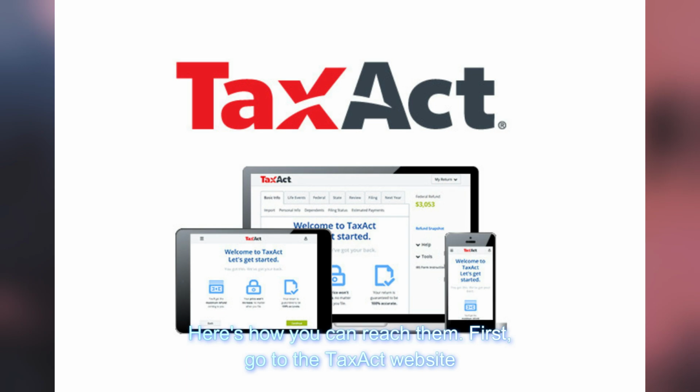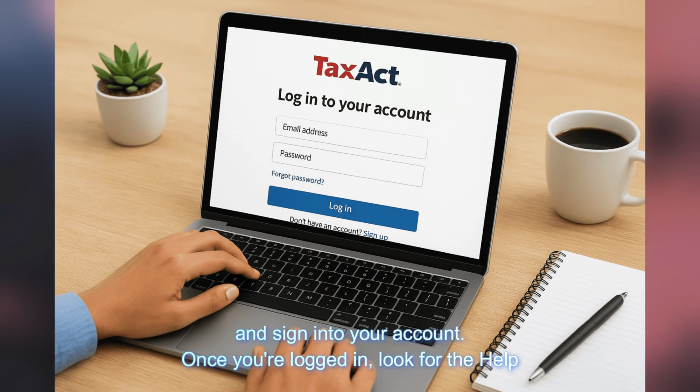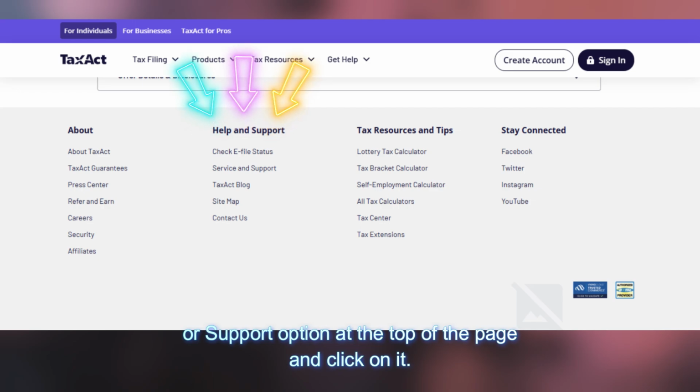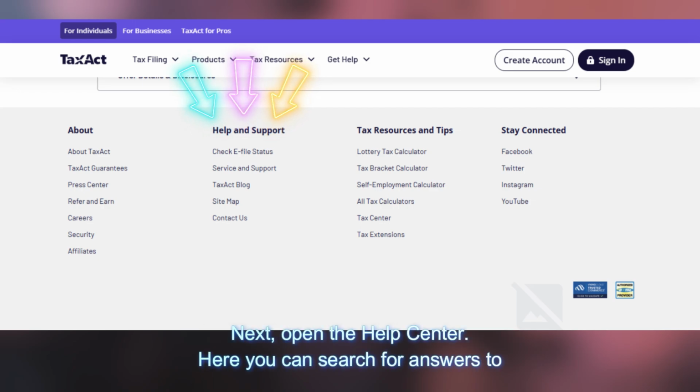First, go to the TaxAct website and sign into your account. Once you're logged in, look for the Help or Support option at the top of the page and click on it. Next, open the Help Center.